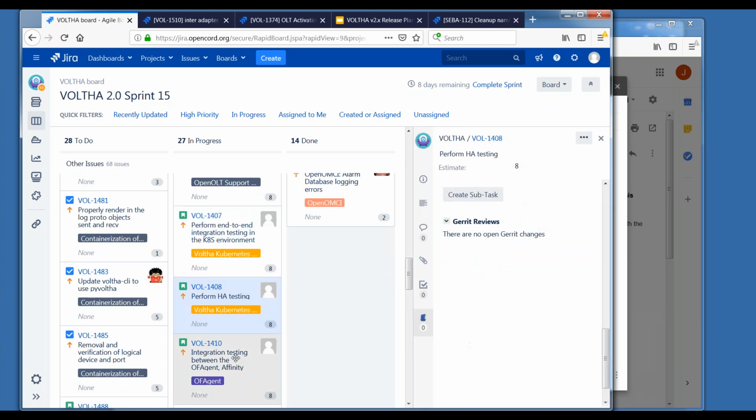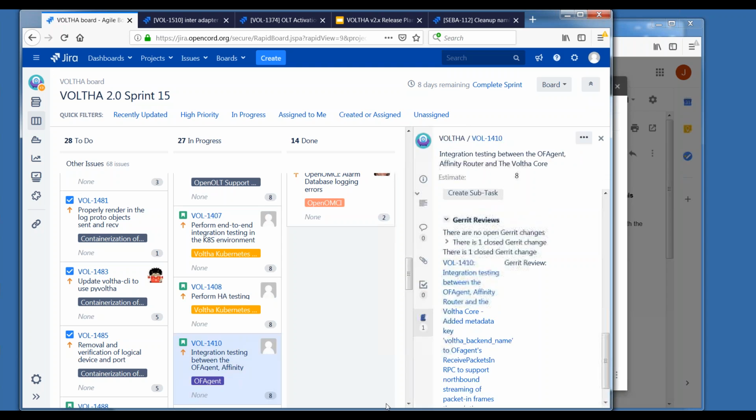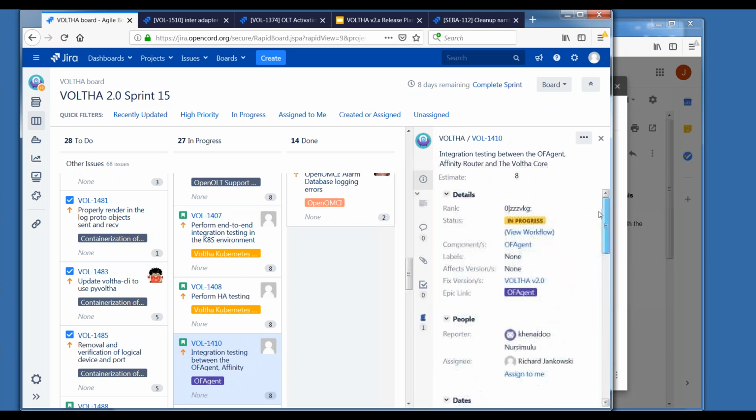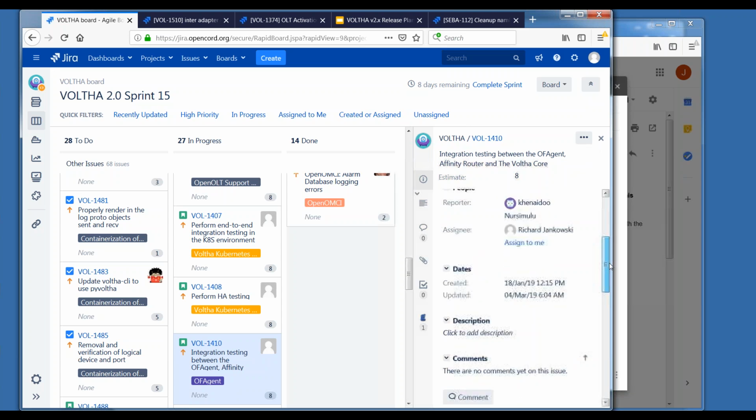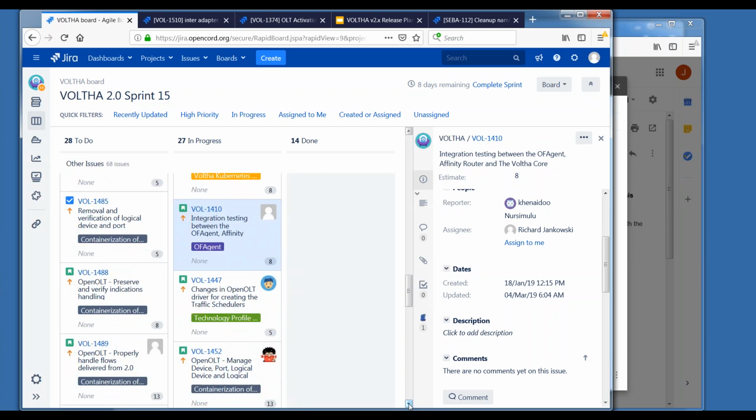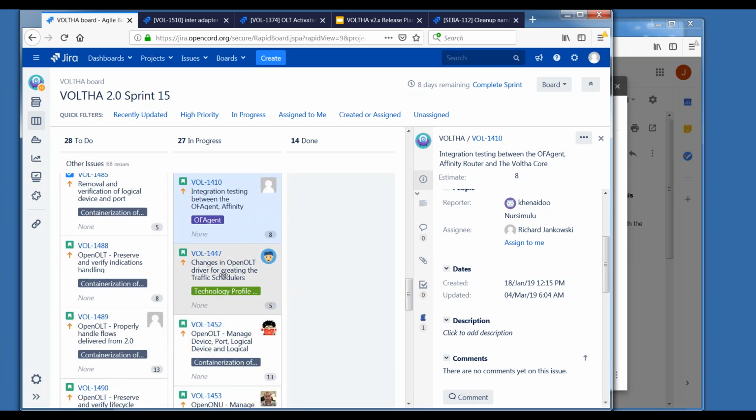Okay, and then the HA one as well. 1410. I did have a question. If this is integration testing, so this may not be done either. So 1410 was integration testing between OF Agent, Affinity Router, and Voltha Core. Yeah, it's still ongoing, and again, we'll have to redo it when some of the synchronization refactoring is done. True. All right, thank you.